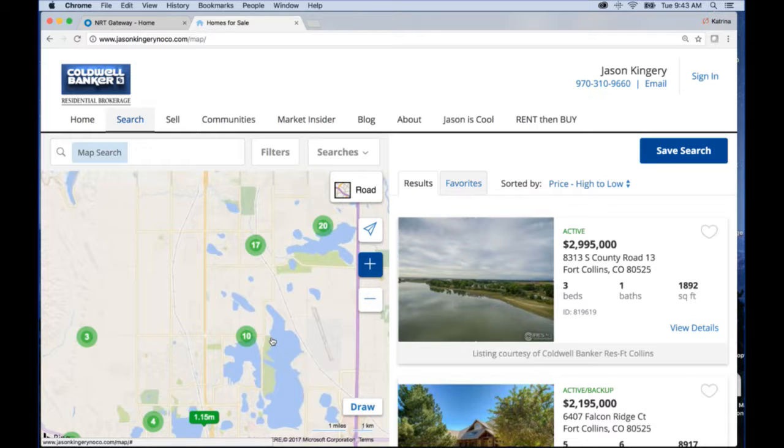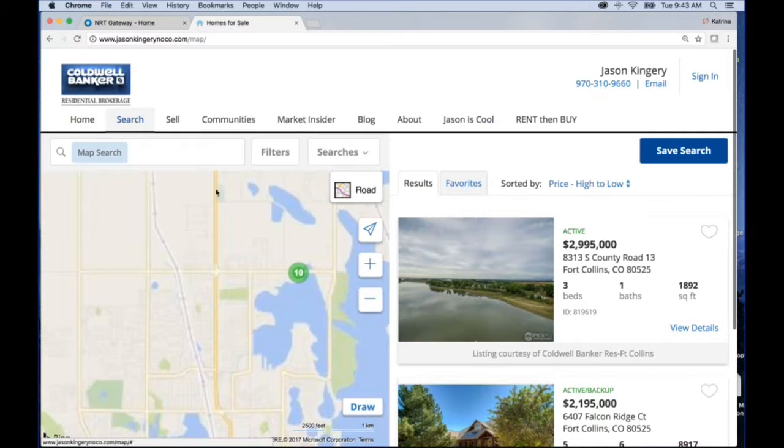A little slow here. Okay, sorry, my zoom didn't seem to be working all of a sudden. Oh, there we go. Just a little lag there.